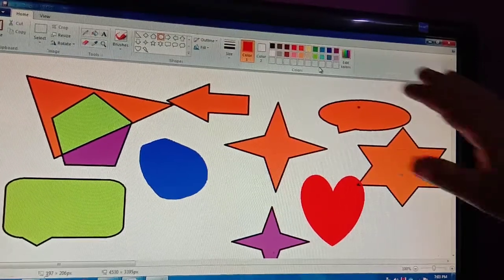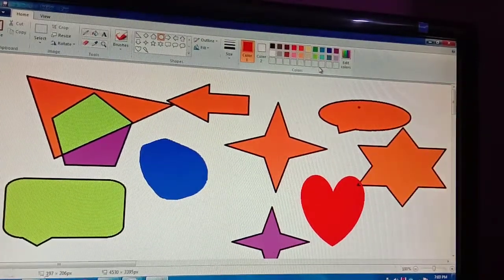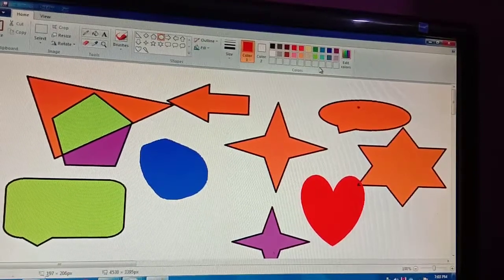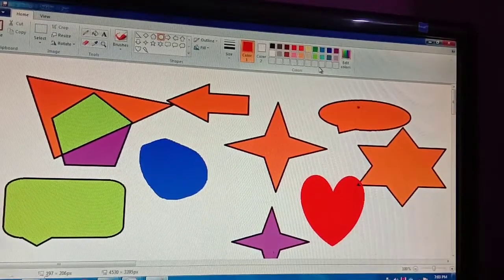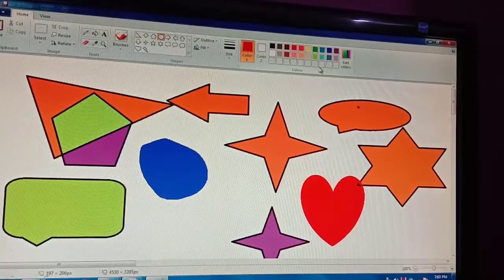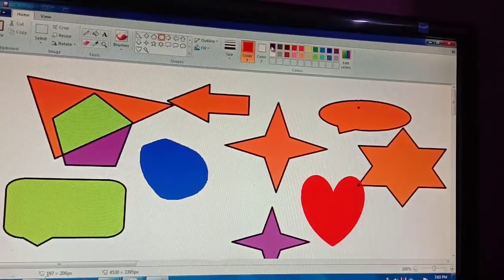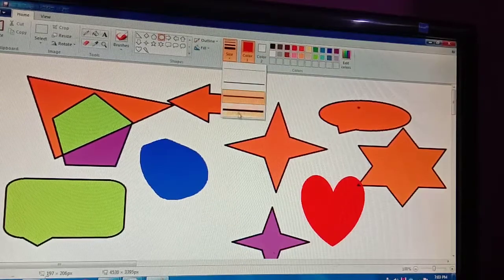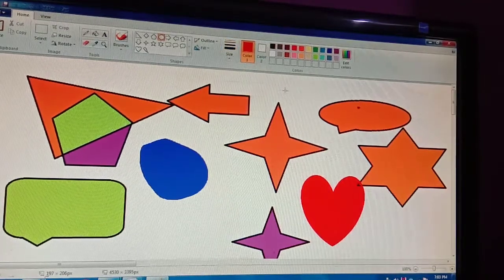And there are the colors. Here, this is your color box. Just like you have a collection of colors in your home, similarly this is your colors. Color 1, color 2. These are the sizes of your brush also, which type of line you want from your pencil, from your brush. Thicker line, thinner line.